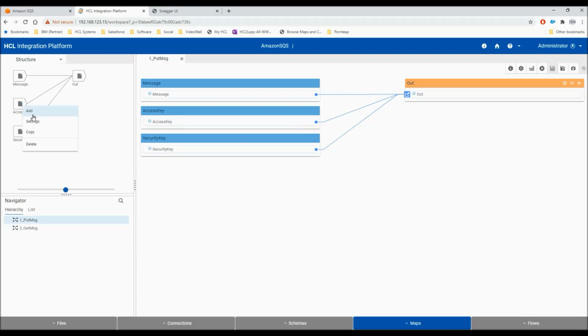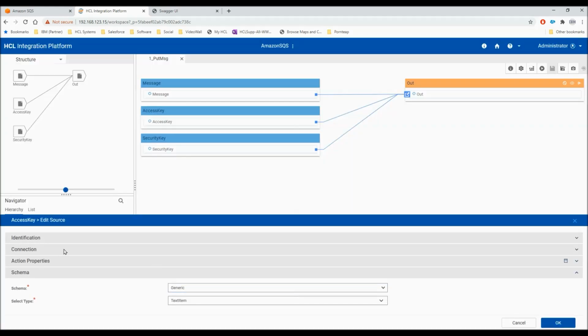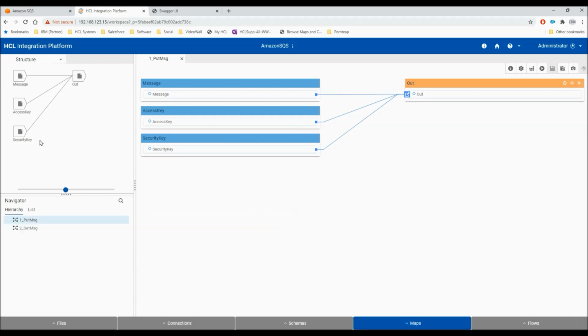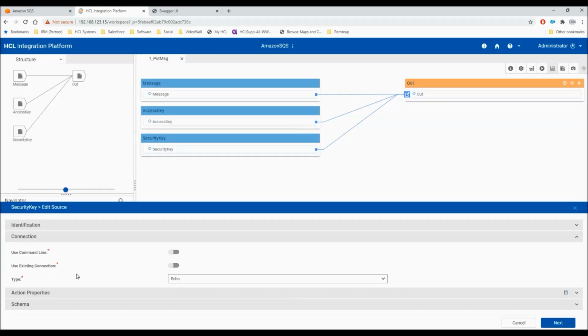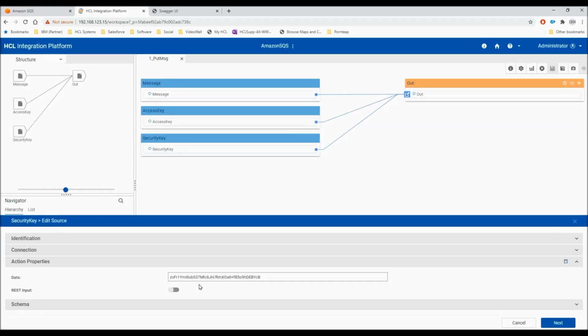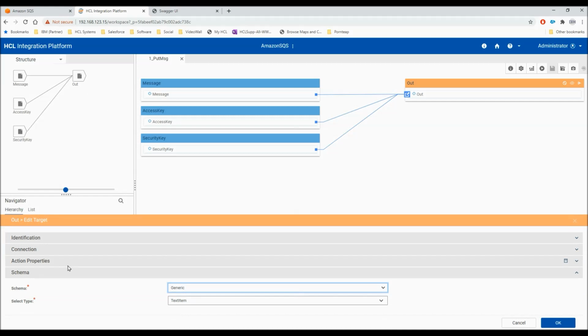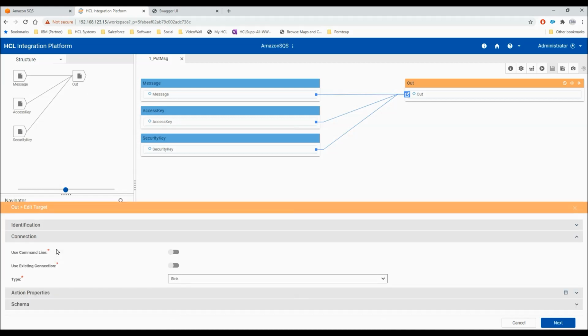My input card 2 again uses the echo adapter. This is also storing a string, which is my access key. And my third input card is my security key, again using the echo adapter to bring in the security key. Neither card 2 or 3 have the REST input flag turned on. My output card uses the sync adapter because the content is not sent anywhere via the card.